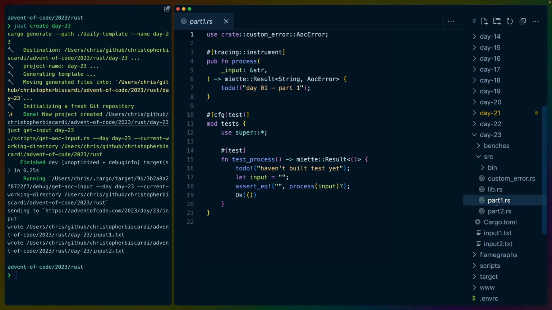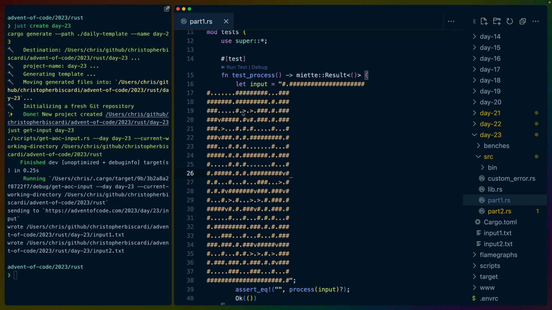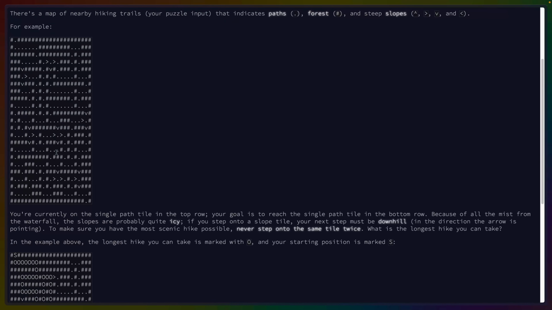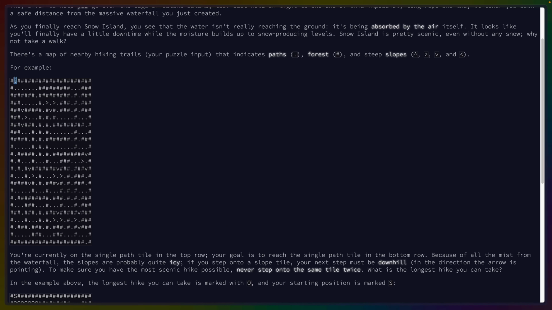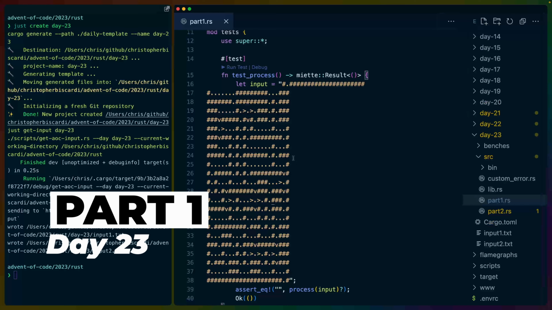Wow. Almost done. So all of this, we obviously need to parse into a grid. We've already written that code. We can get it from another day. I think we'll just have to modify it slightly to get these slopes. So I guess we start with the parsing. We need to get our starting and ending spots as well after the parsing. This hike contains 94, and apparently there's only 6 options total here. So let's figure it out.